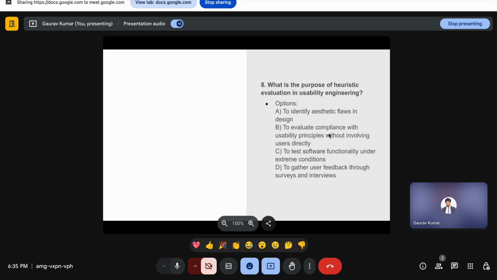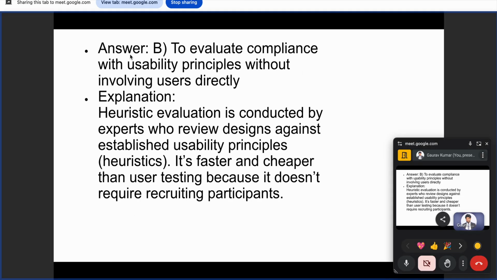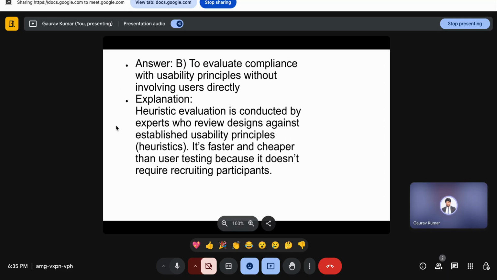devastatingly effective. Okay, so the right answer for this particular question is option B: to evaluate designs against usability principles without involving users directly. So as you can see here, heuristic evaluation is conducted by experts who review designs against established usability principles, heuristics. So it's faster and cheaper than user testing because it does not require recruiting participants. So B is the right answer.